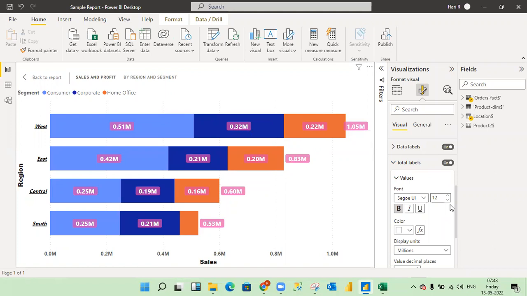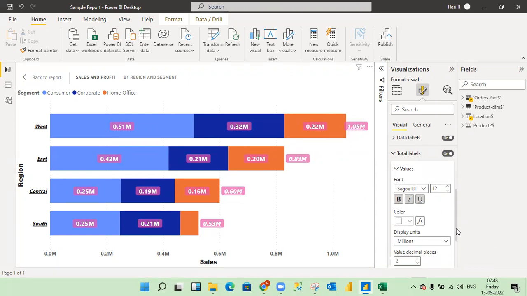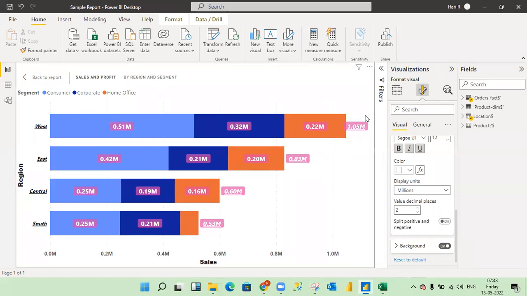Again, if you want to do some changes for these total labels, you can increase or decrease the size of this total. Again, if you want italic or underline for the totals, you can see it's like this. If you want to, you can do it. Also, for the totals, if you want to show in something different instead of millions, like thousands or billions, you can change it.